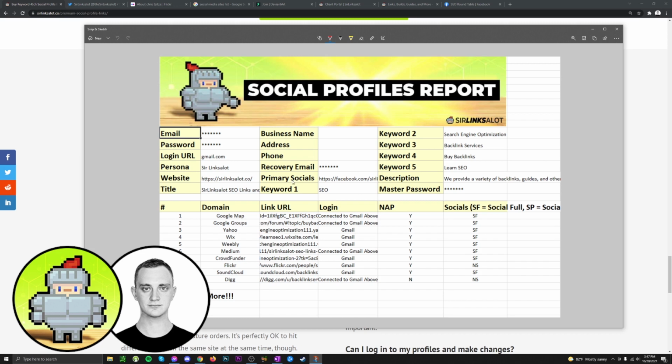Up at the top, we just have a bunch of the information you provided us when you placed your order. And then we get down to the bulk of it. Here on the sample report, we've only got 10 different things listed. Of course, yours will include a lot more as the packs contain 100 or more social profiles. So you can see here, it's all the different domains that we created the profile on, the exact URL of your profile for you to go look at, as well as the login information for each one so that you can log in and make any changes at any other point if you'd like to.